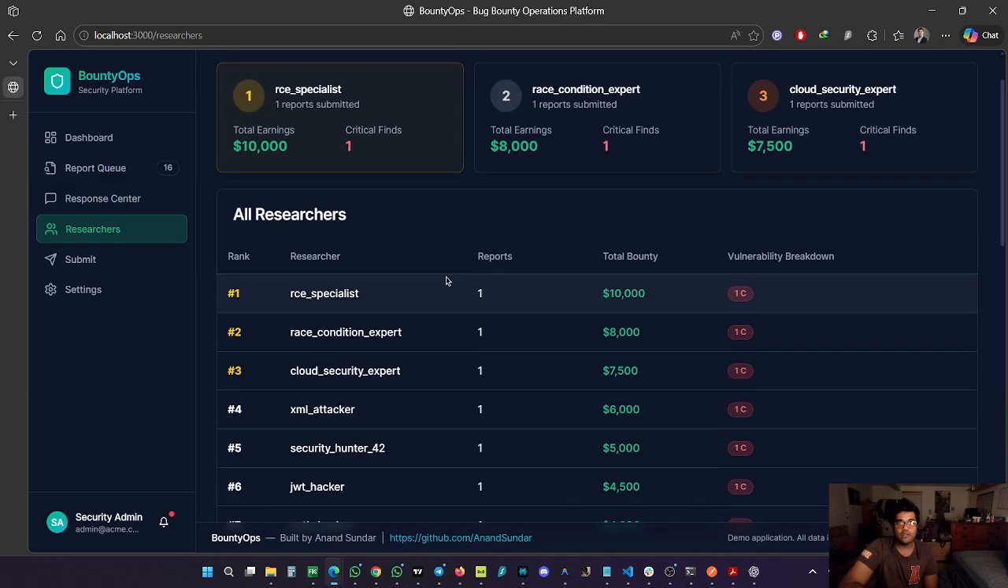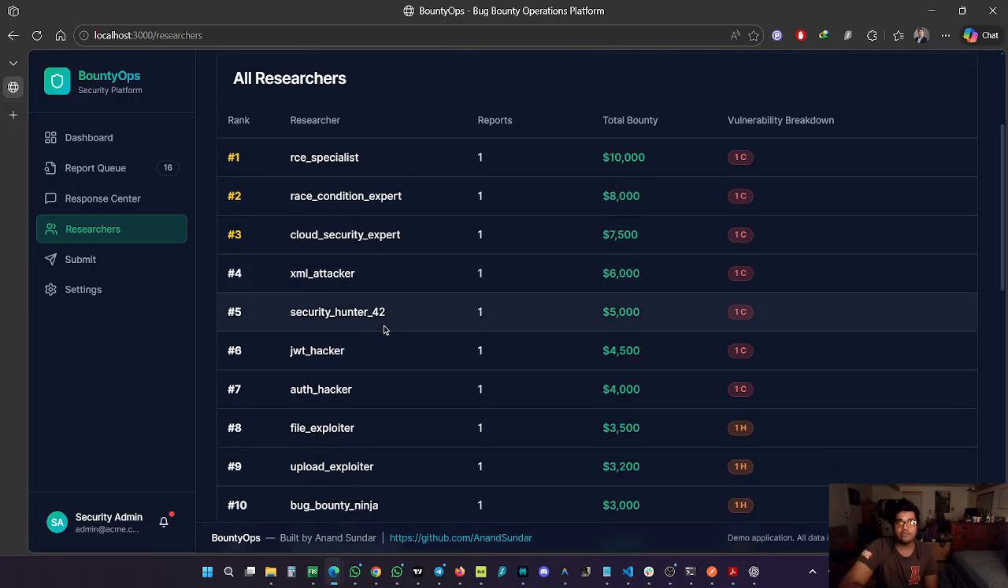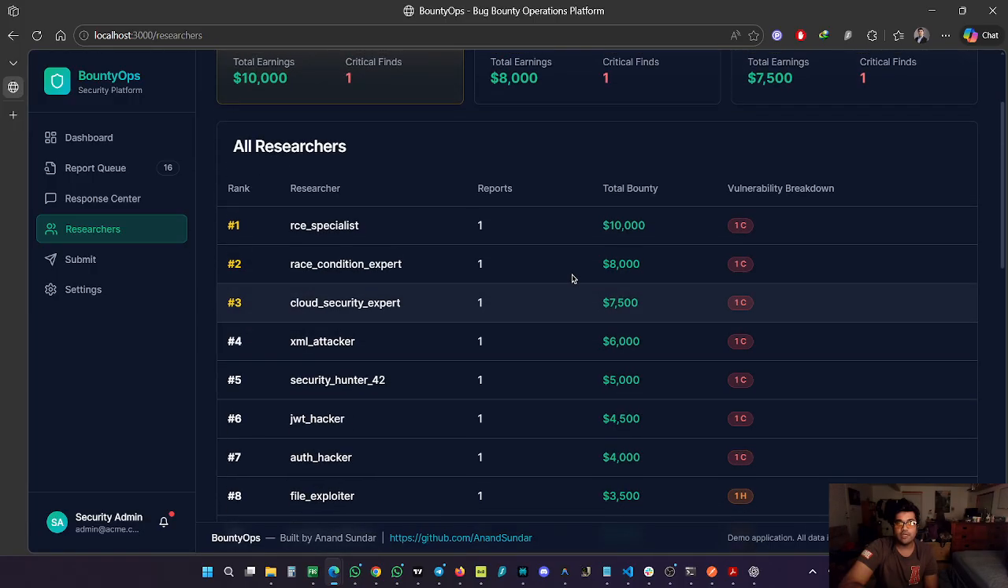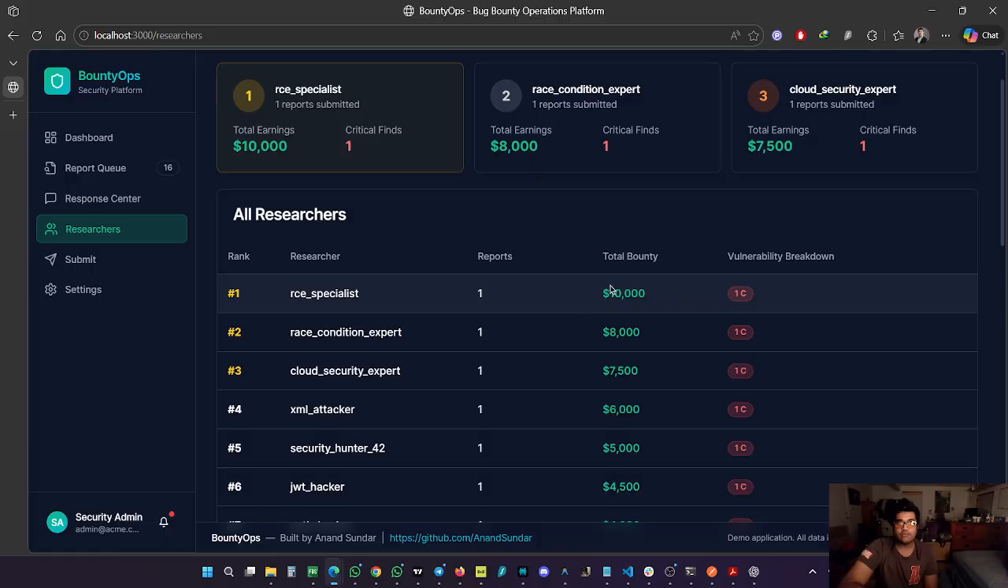So the next is the researchers tab. So here it shows all the different researchers who have submitted the reports and how much each report, if it's approved, how much the bounty is going to be.